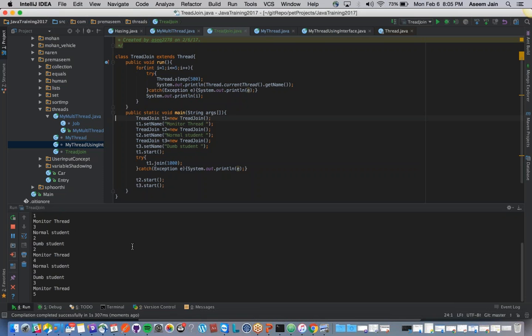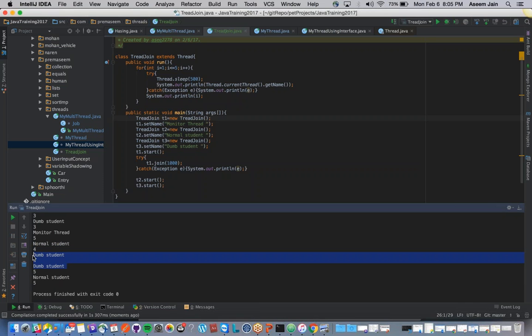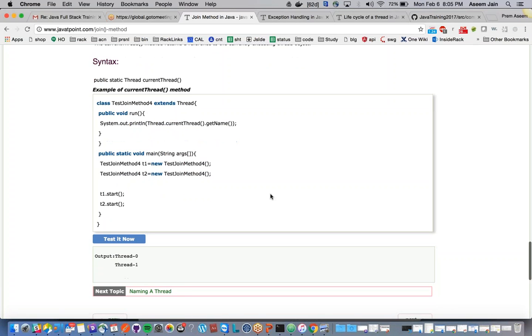Now we see that the monitor thread kicked in. Then the normal student and the dumb student worked in parallel. The dumb student surprisingly finished before the normal student. So it can happen in threads basically. Whenever any gets the opportunity, the thread scheduler puts it.